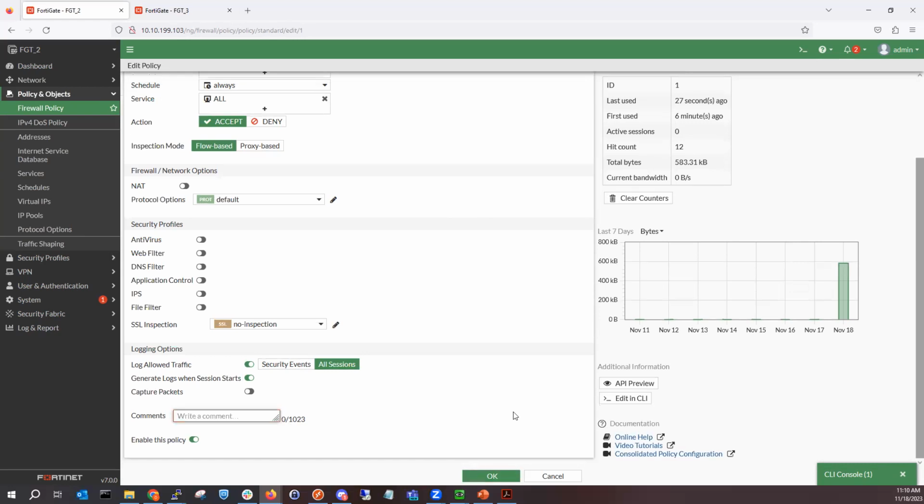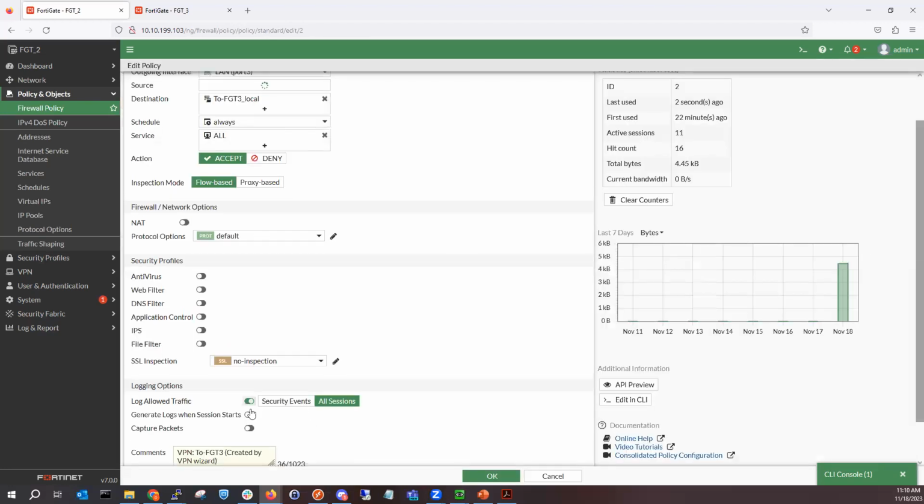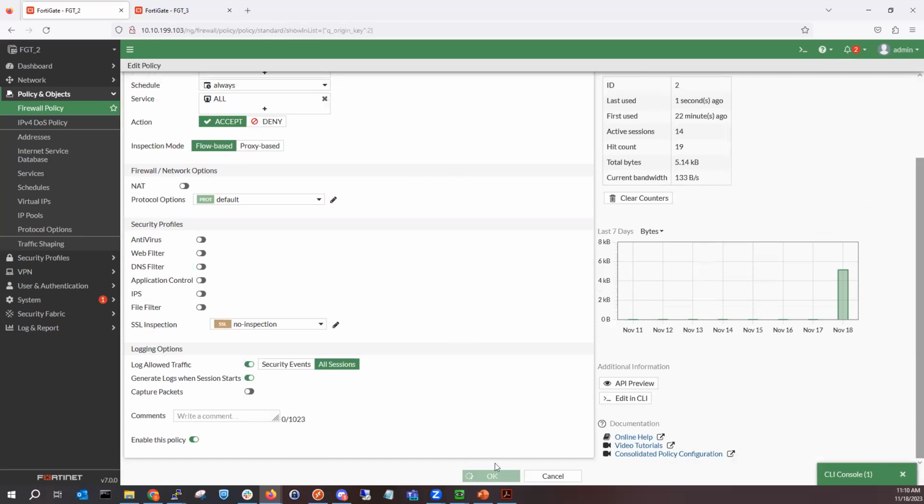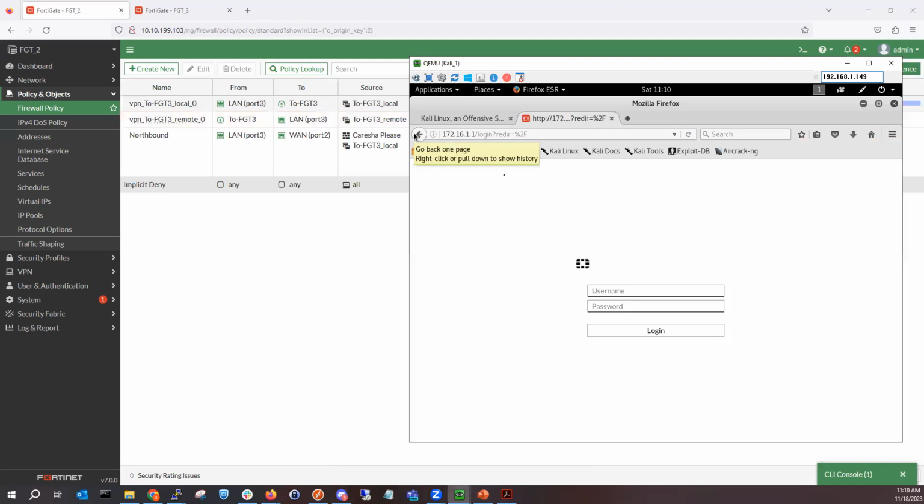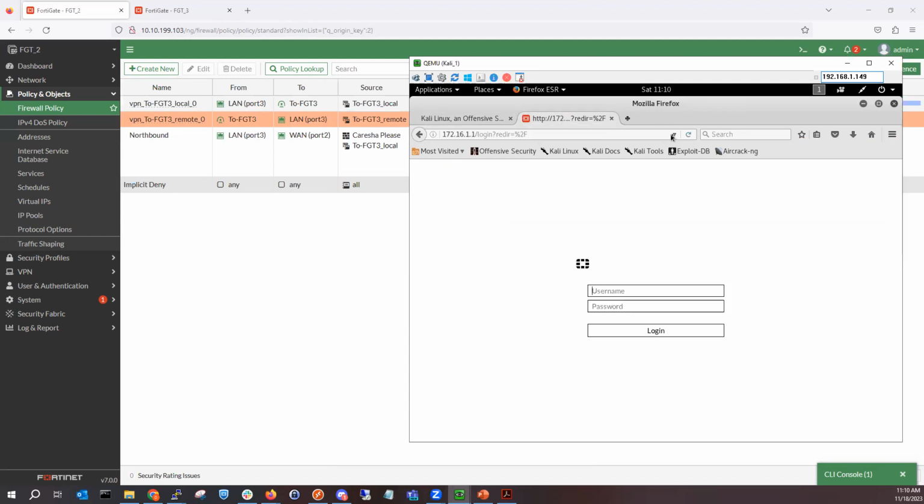Let's erase that. And let's do this as well, because I want to capture that traffic and make sure we can take a look at the logs after that. So let's go to my Kevious PC and generate some traffic. Good to go. We're able to access it. Perfect. All that's working.